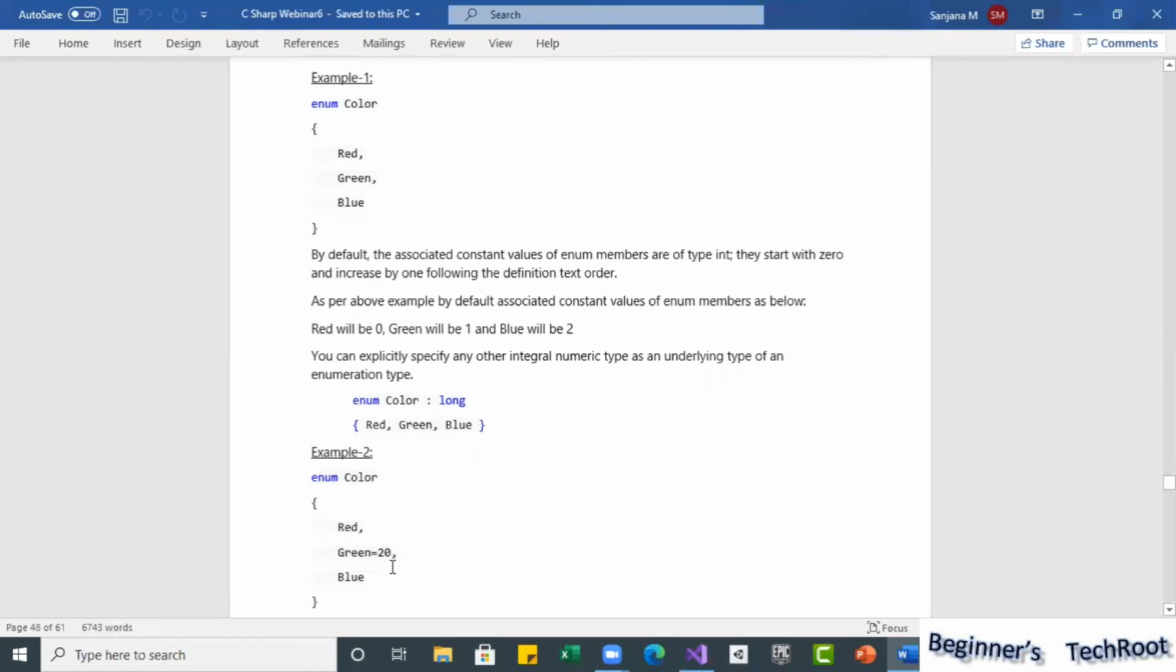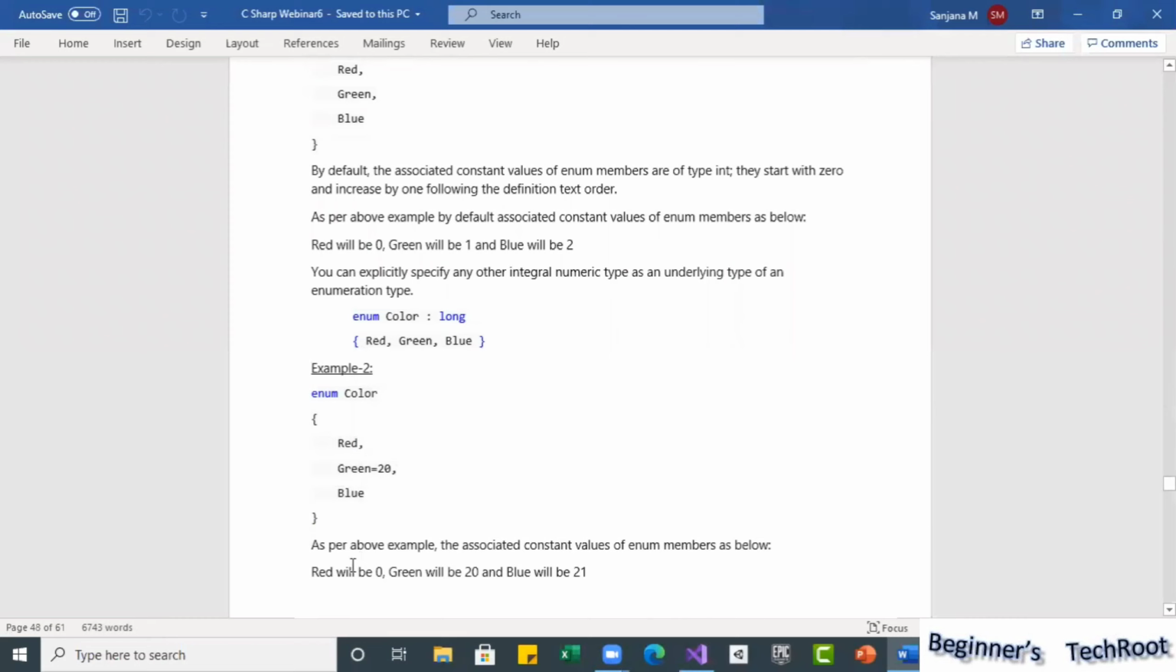Now in this case, what happens? What value will come to this? If you look at it, again it's like a mix. It starts from the default, then accordingly, whatever you assigned, based on that it will do the numbering. How will it be? If you see here, red will be 0. By default, it starts from 0, right? So red will be assigned 0.